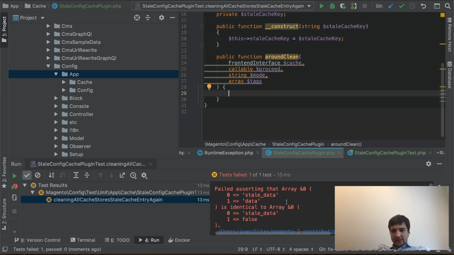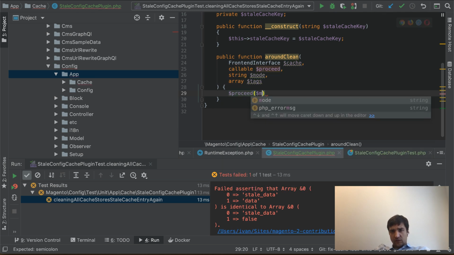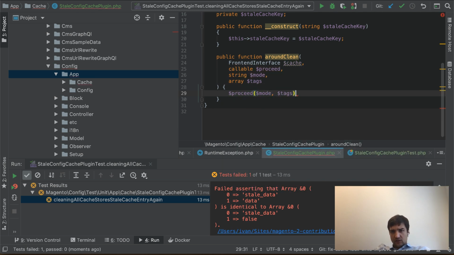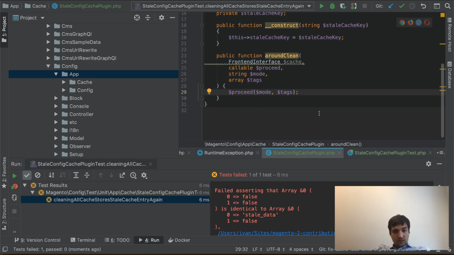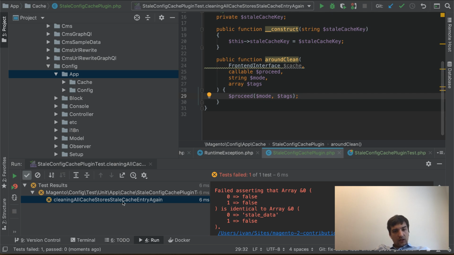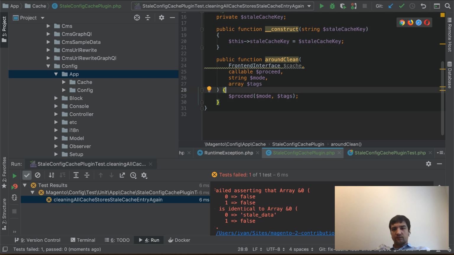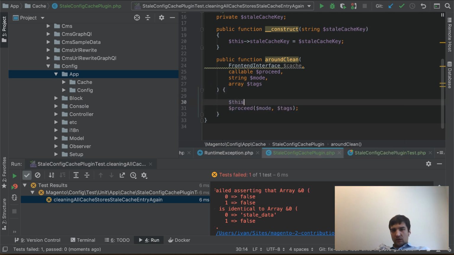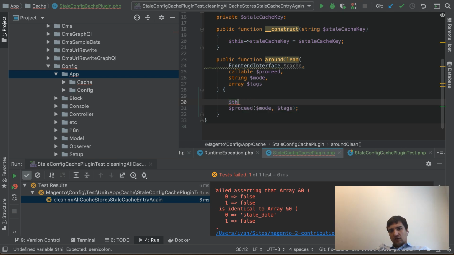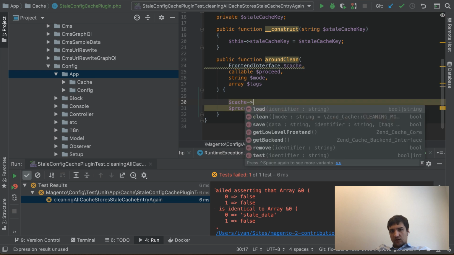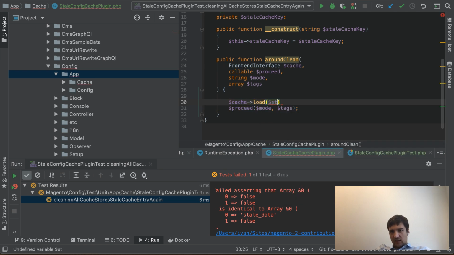Okay, so now I see it's failing because it still returns me all the data. So I'm just going to call proceed with the mode and tags that I received. Right, good. Cleaning all cache. Yeah, so now I have a failing test case. Now what I can do, before I call something, is use the cache in order to load this stale cache key, right?